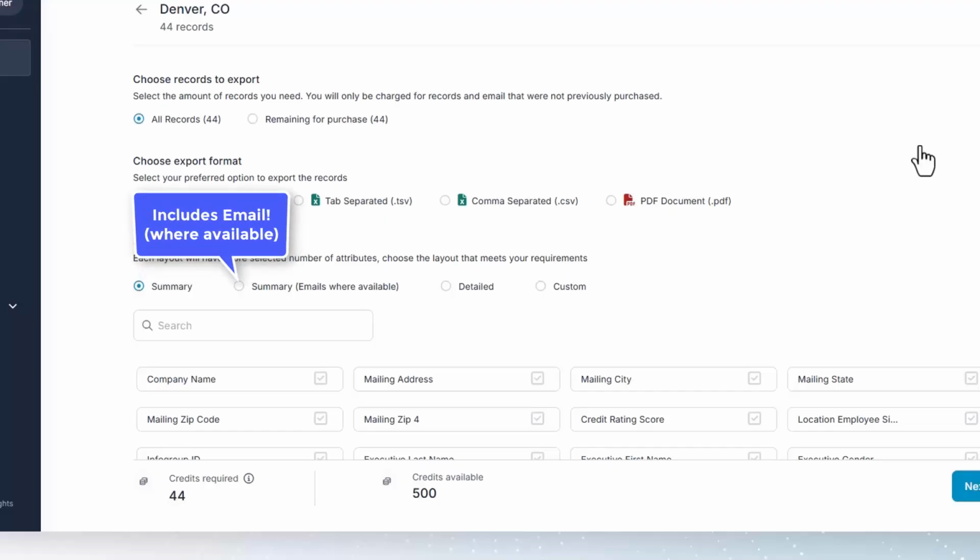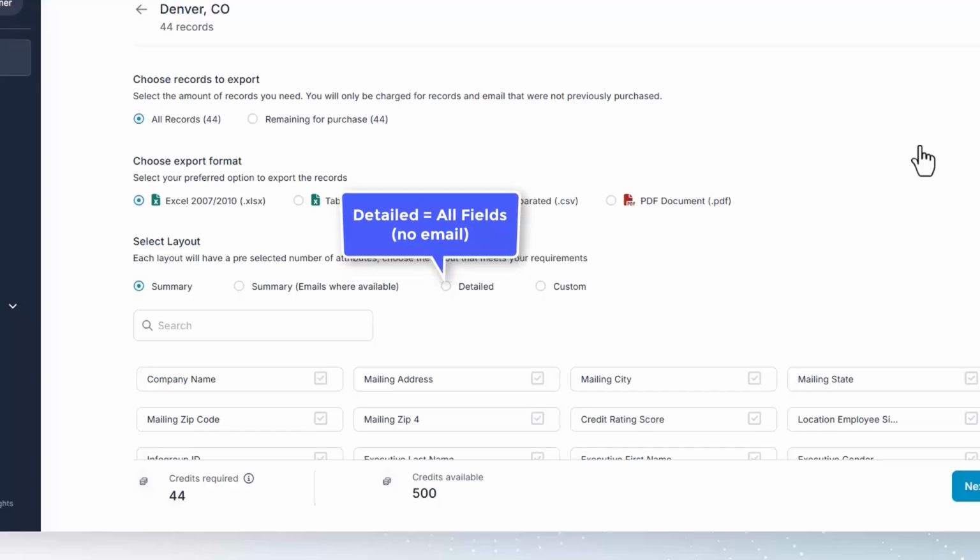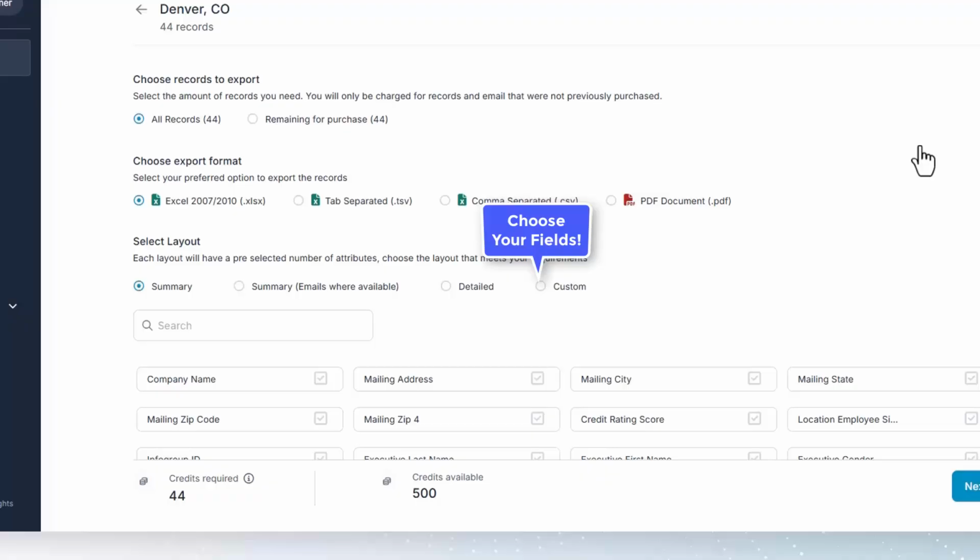Want emails included? Select Summary, emails where available. Detailed will give you all fields Salesgenie has to offer minus email. Need something somewhere in the middle? Select Custom to handpick the fields you'd like to export.